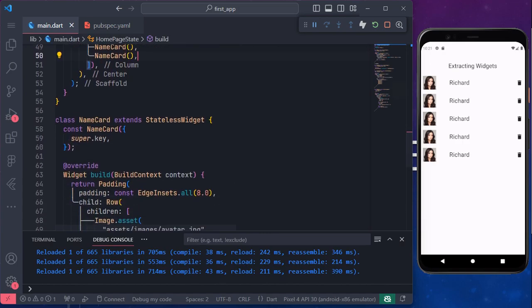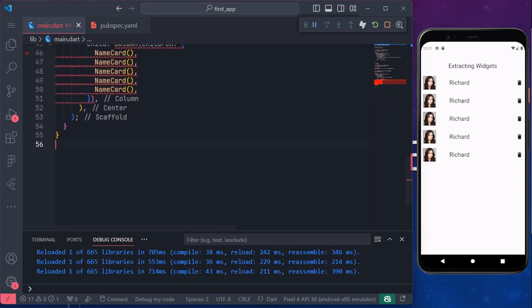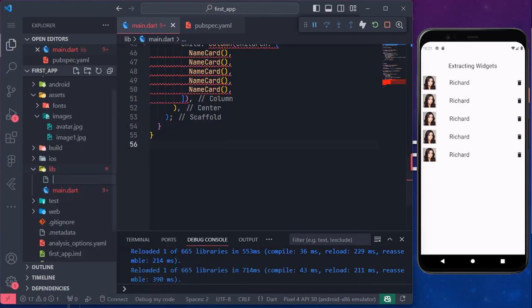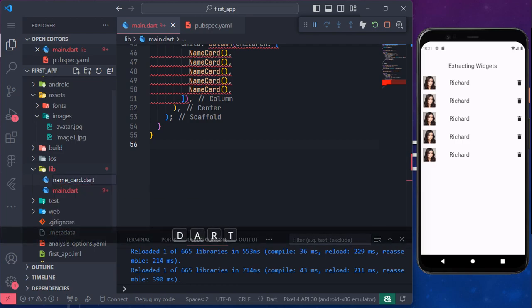Now, we can just select this, cut it. I've cut it out. Now we are moving outside of our main. Inside this lib folder, right click, come to new file, and I'll say name_card. This is how we name widgets, or name files in that. You don't use uppercase, but you should use snake case. So .dart, this is the extension, right? Name card, the extension is .dart.